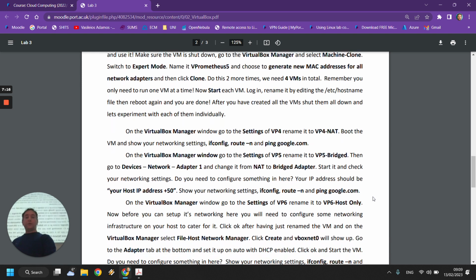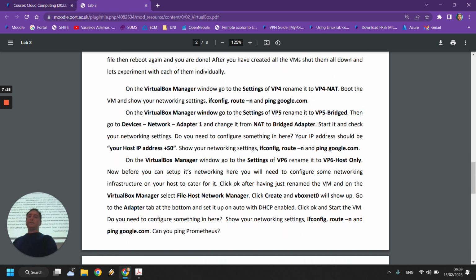We have the VirtualBox Manager. We go to Settings, select VP4, rename it to VP4 NAT, boot, and try all of the networking, make sure that it works for the NATed VM. Then we can go to Virtual Prometheus 5, rename it to VP5 Bridged. So that will be on a bridge network.